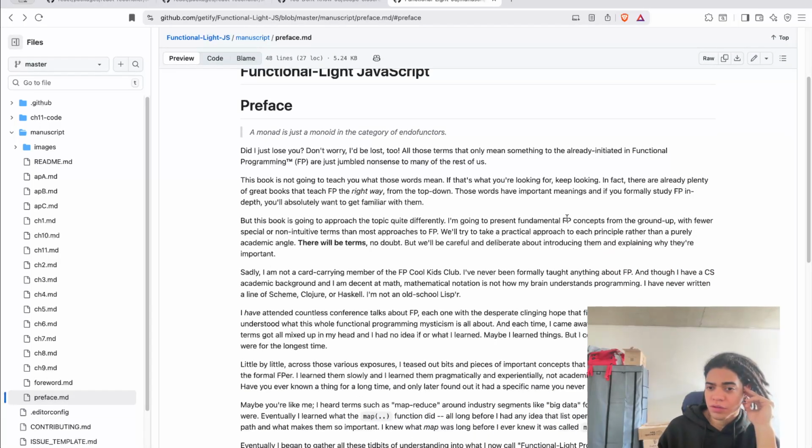The goal is to present fundamental FP concepts from the ground up, with fewer special or non-intuitive terms than most approaches to FP. We'll try to take a practical approach to each principle rather than a purely mathematical, academic angle. There will be terms, no doubt. But we'll be careful and deliberate about introducing them and explaining why they are important.